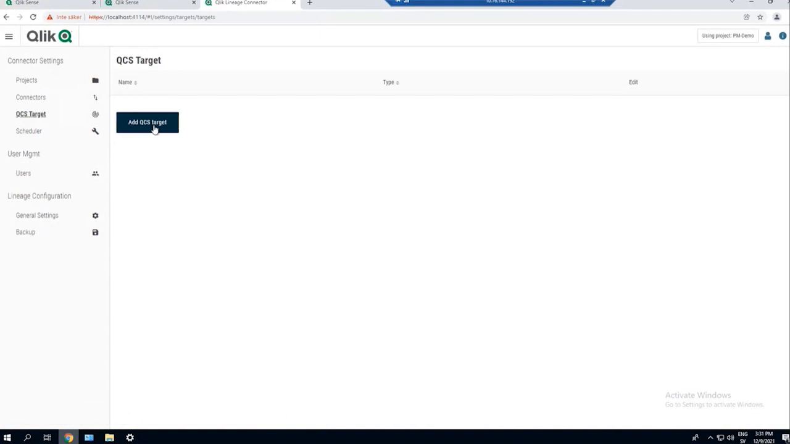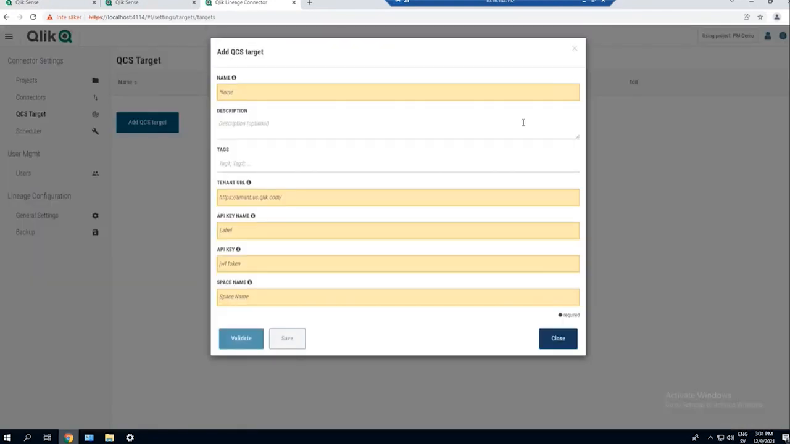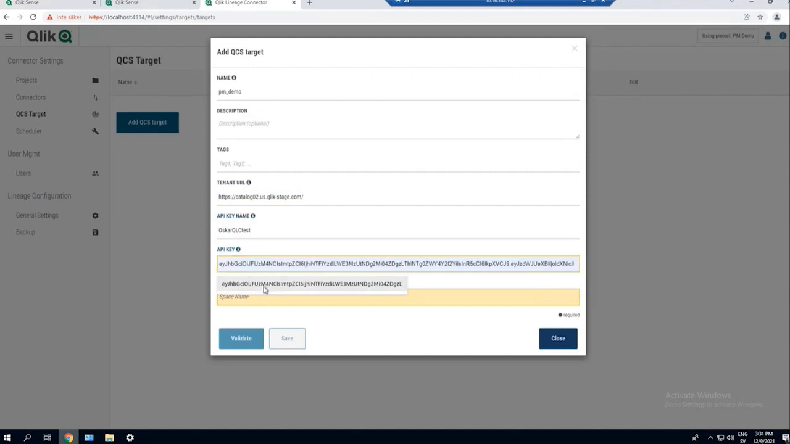Now you need to add a target to tell the ClickLineage connector where you would like to send the contents. Click the Add QCS Target button. In the Name field, add a name. In the Tenant URL field, add the URL of the tenant in which you want to send the data. In the API Key Name field, add the label for the API key name, and then add the API key that you've previously created in the ClickCloud Tenant Management Console.